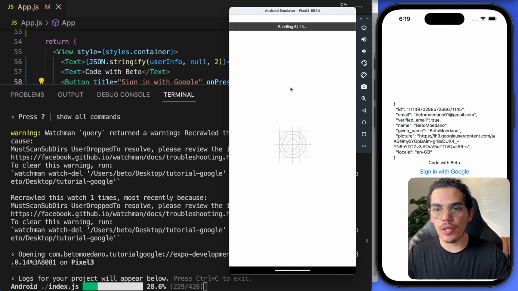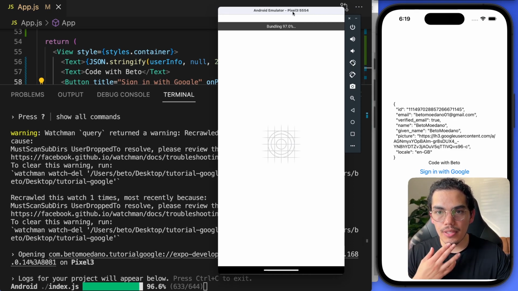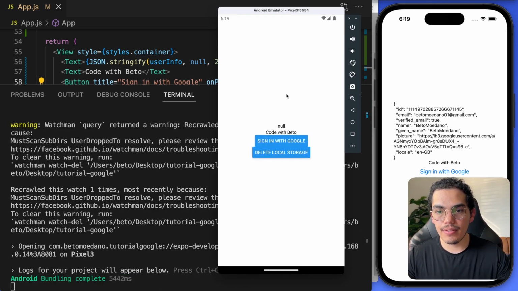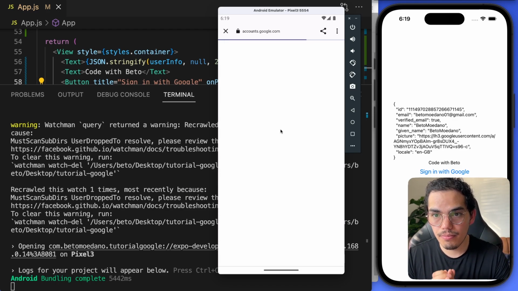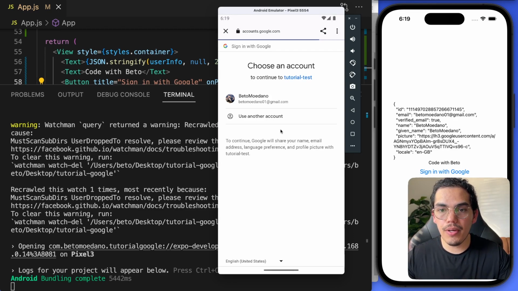And as you can see, guys, it's loading. It's loading the new application, and let's wait. Okay, we don't have anything. Let's sign in with Google. We are redirect. Let's wait a little bit. And there we go. As you can see, here we have tutorial test. It's the name of the application that we provide on the Google Cloud.